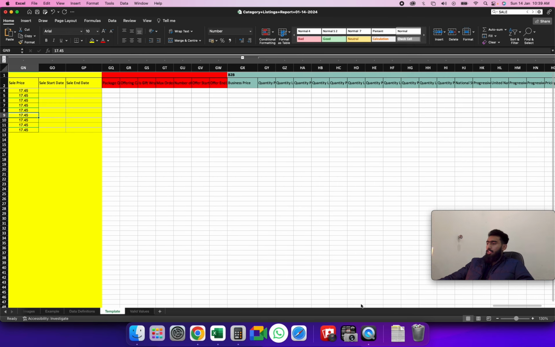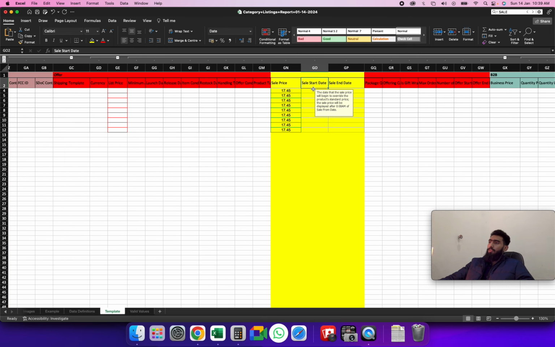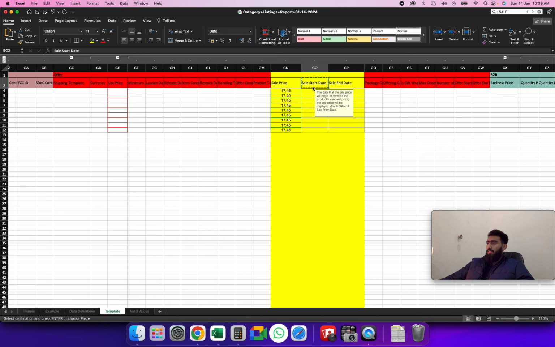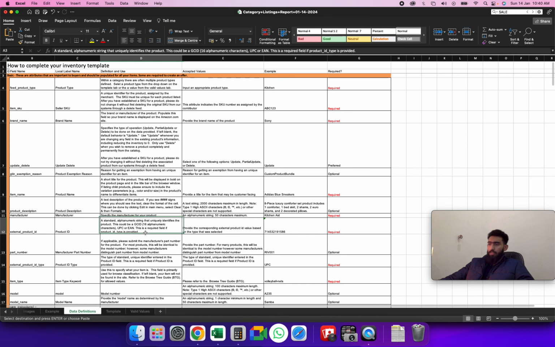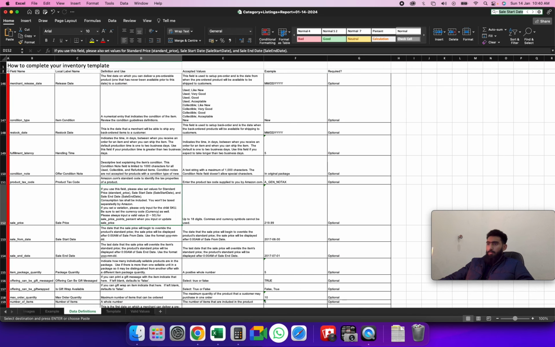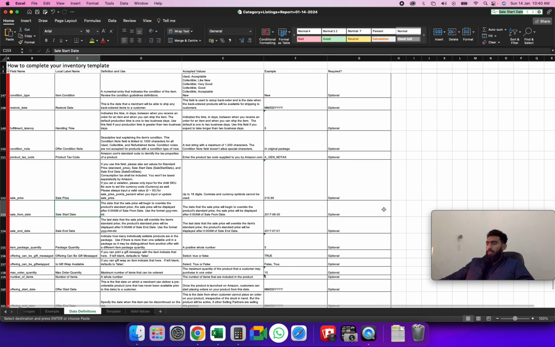Okay, we can move toward the sales date. And now, what is the format of the sales start date? If you go to the definitions, then you can just find it, copy the sales start date, and in the data definition, you will find it. Yeah, so you see, the sales start date syntax form is year, month, and date.